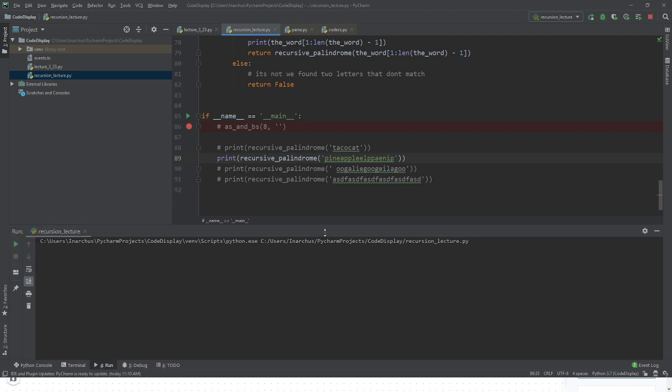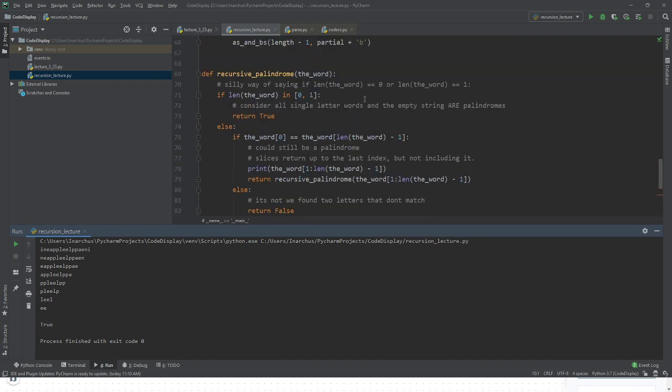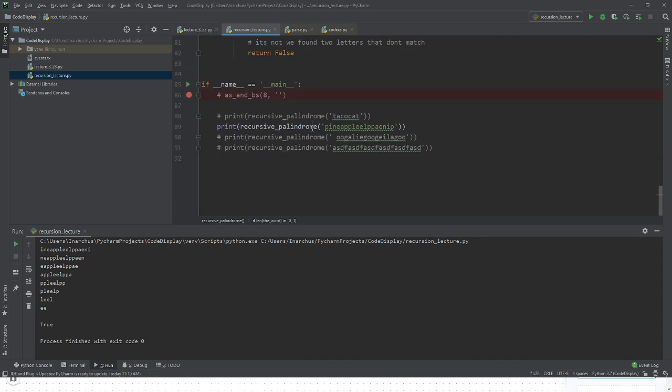Yeah, it's the space. So we see here that what happens is it agrees on the P's, I, N, E, A, P, P, L, and then once it gets down to 2, it strips it down. We see that there's this extra line here where it calls the recursive palindrome function with an empty word. And that's why we have this 0 in there.